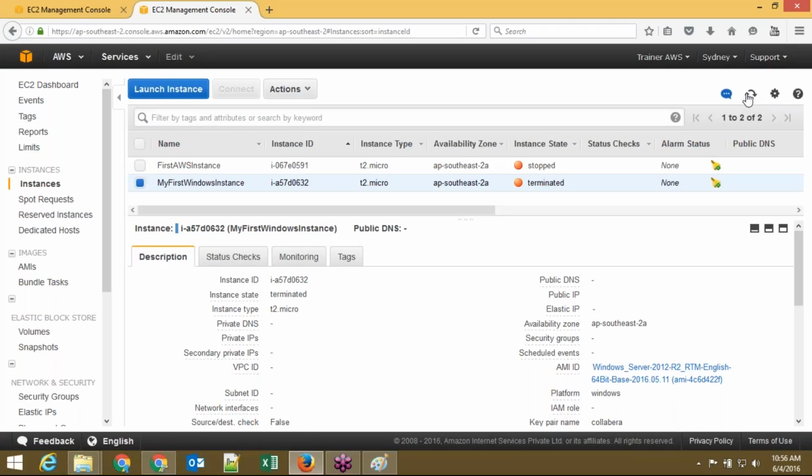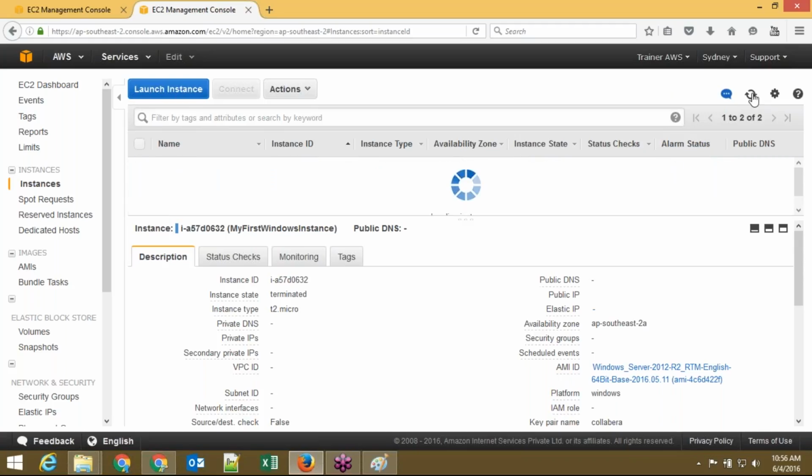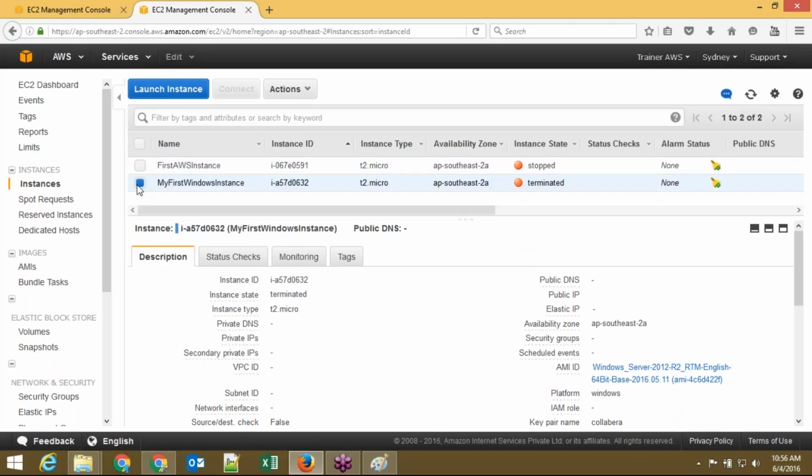So before deleting, if you have data, make sure you back it up and upload it somewhere, and only then delete it. And you can see that the instance state for the Windows instance is terminated. Terminated means it is deleted. For some 1 to 2 hours it will still be there in your account in terminated state, but after 1 to 2 hours it will be gone.